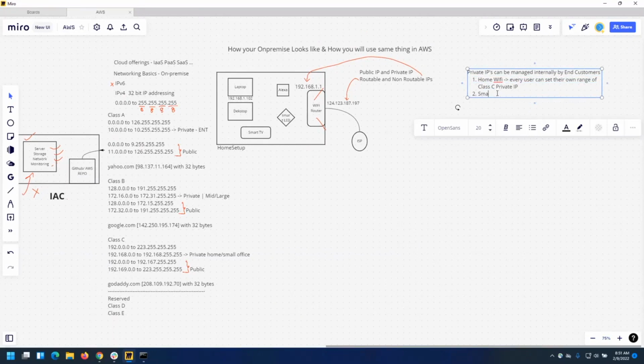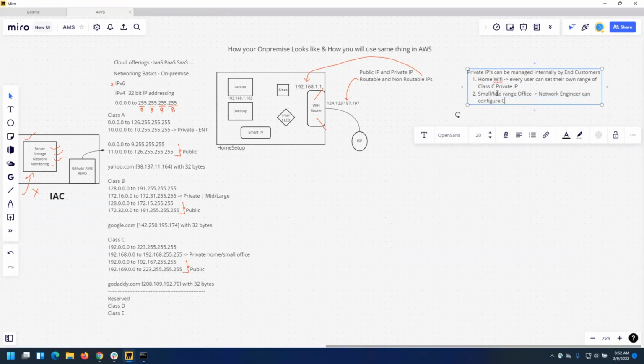And if I consider a small or mid-range office, a network engineer can configure class B or C private IPs in the office switch.